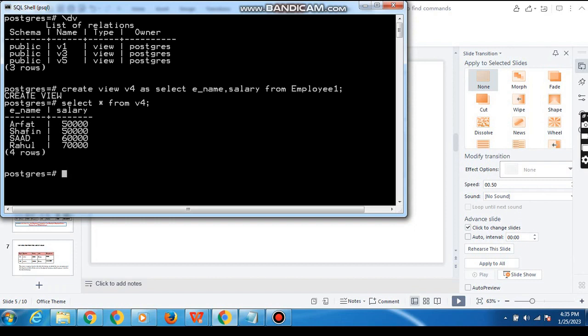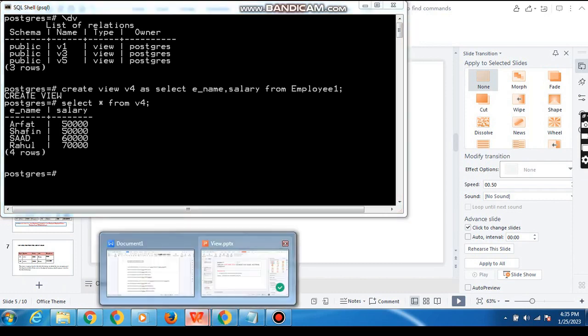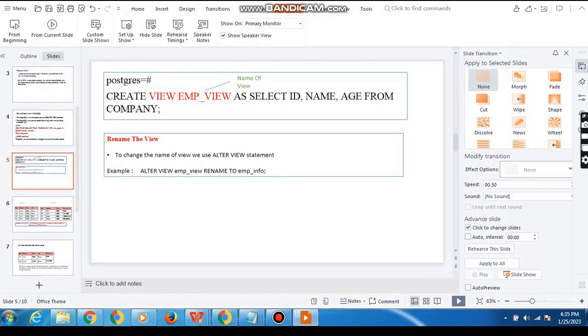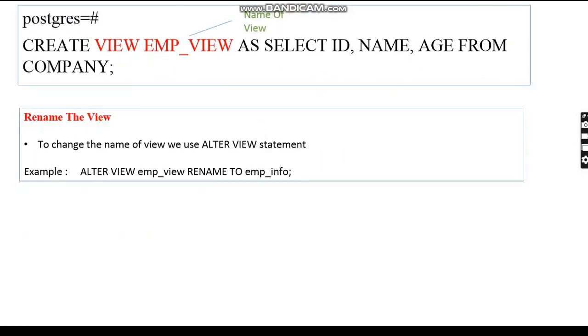Now next, what if we want to rename, since the next point in this slide is to rename. To rename the view, if we want to change the name of the view, then definitely we are going to make use of DDL commands, which I have already explained in the previous video. Please watch that video to understand what the alter command is. Basically, when we are changing any definition, we make use of DDL commands.